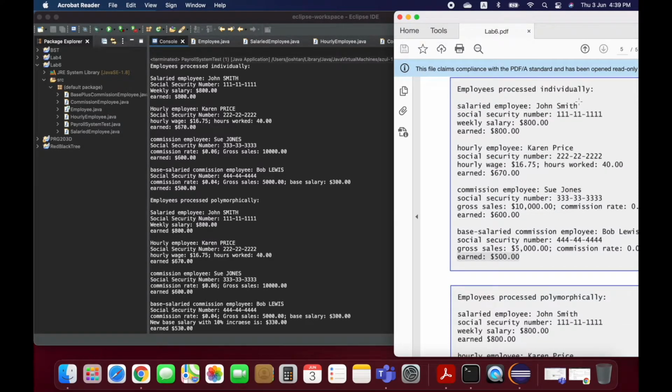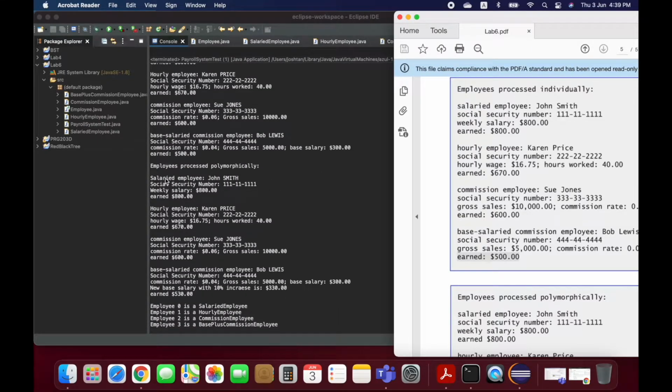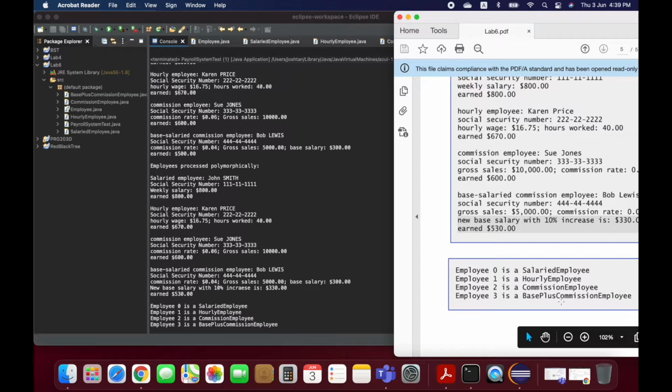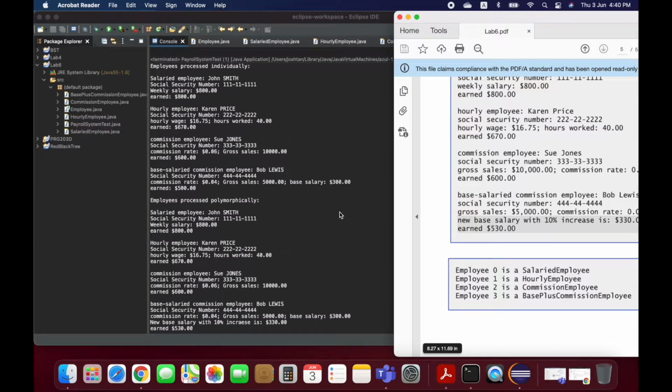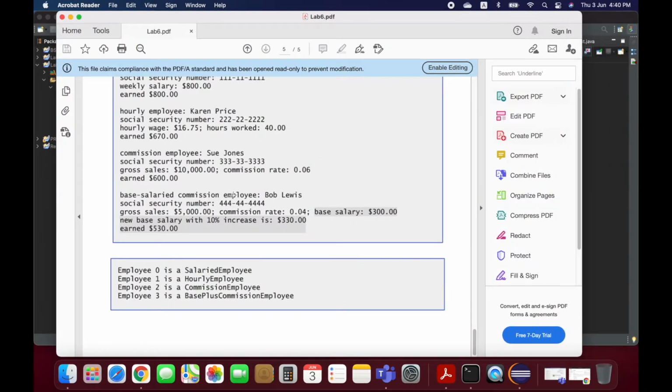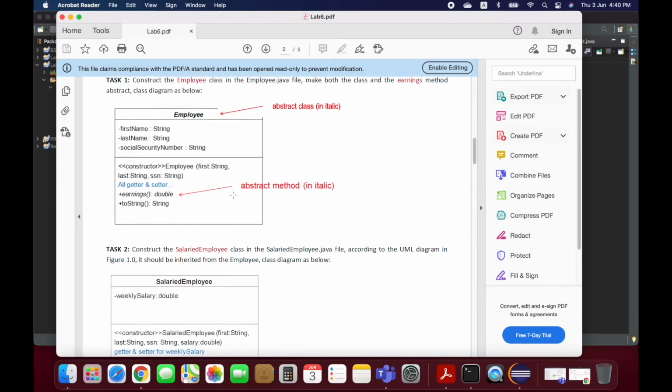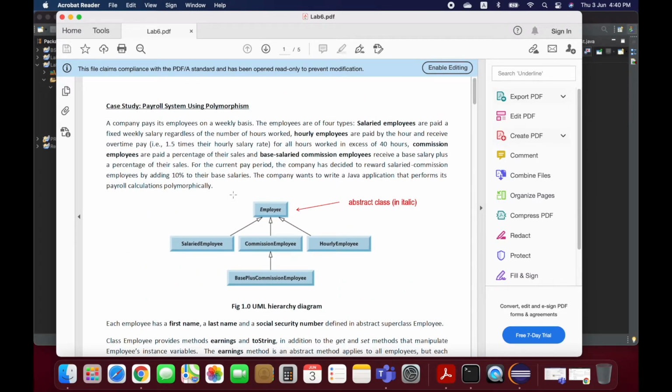Employees processed individually. Okay, John Smith, so the 800. How much they earn is 840, 670, 10,600, 300, 500, both levels. And then we have John Smith, salaried employee, hourly employee, commission and base plus commission, correct? 530 and this 330. So we get the same output as the exercise stated. So yes, we are done with this payroll system with polymorphism.